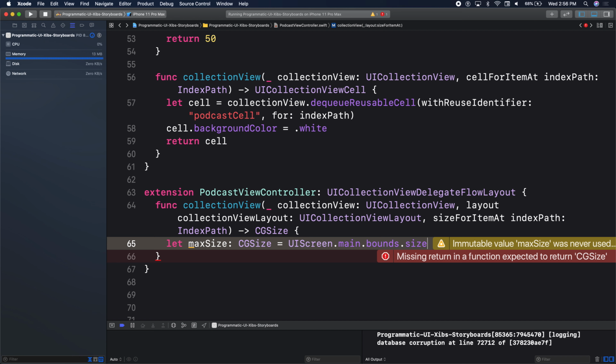So you said frame and what? My frame is in relation to where I am in my super view. Right, and then what was the second? The bounds. Your bounds is in relation to myself. Yes. Cool. Frame, bounds.